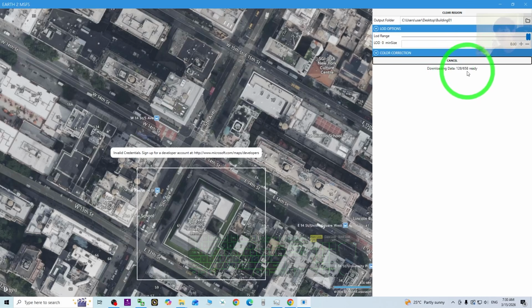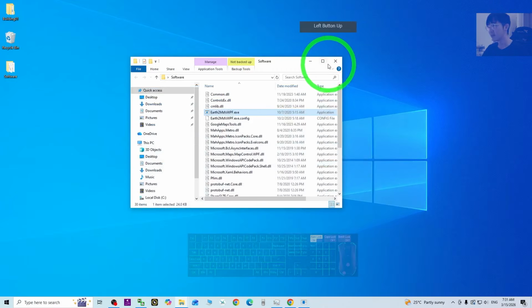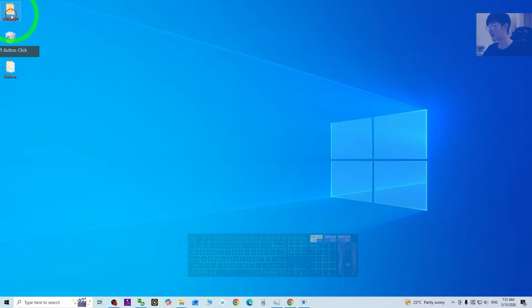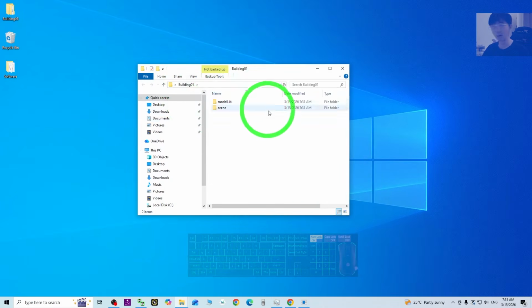Then you can see now it is downloading. It is about 658. You need to wait until it finishes. Maybe just within a few seconds. It depends on your internet speed. And it's almost done. Alright, now it finished. Then you can just go and check the folder, the building 01. So all of the data are here.